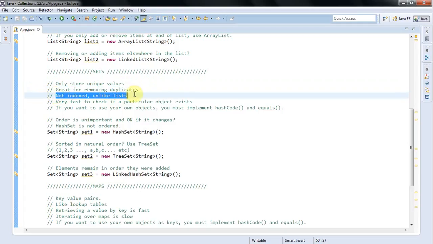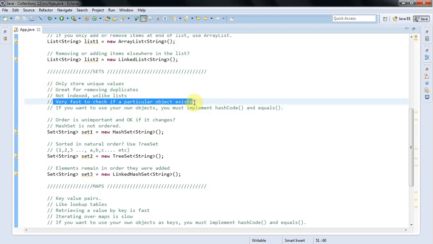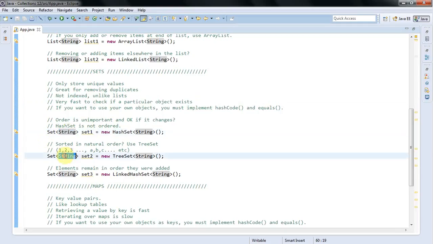They're not indexed, unlike lists, so there's no particular position in the list that each item has, or at least you can't say, I want item 15 and get it quickly. On the other hand, another very good reason for using a set rather than a list is that sets are optimized for finding particular objects in the list. So if you want to know, is oranges in this list, you can find out very quickly. And by the way, I just use strings in my collections here, but of course you can use objects of any type in your collections.